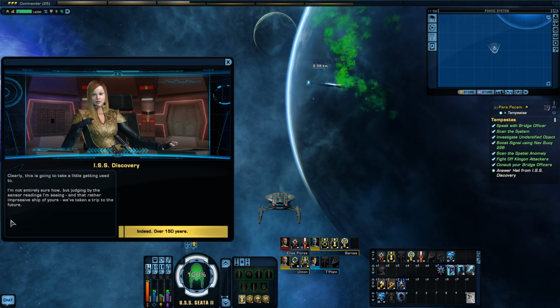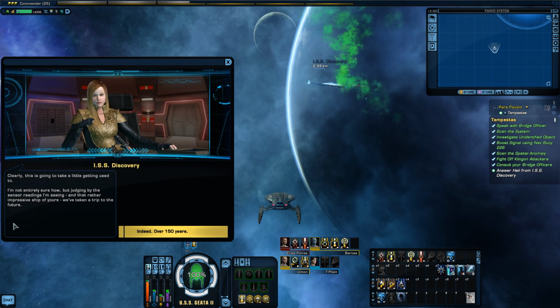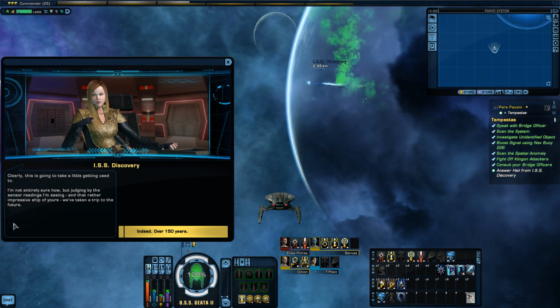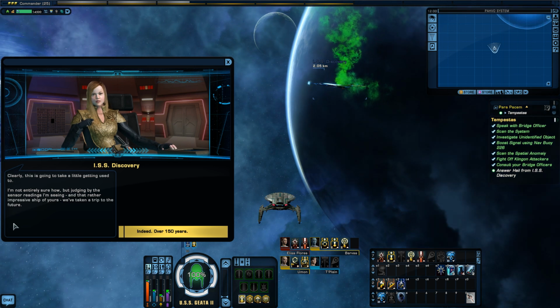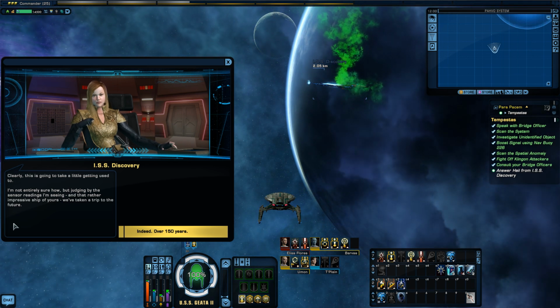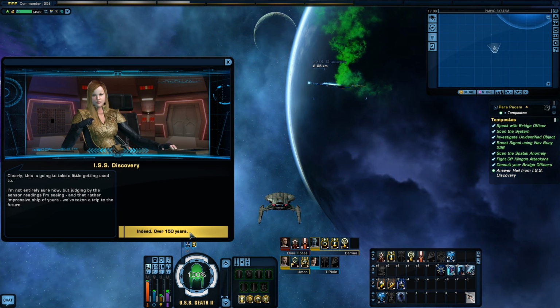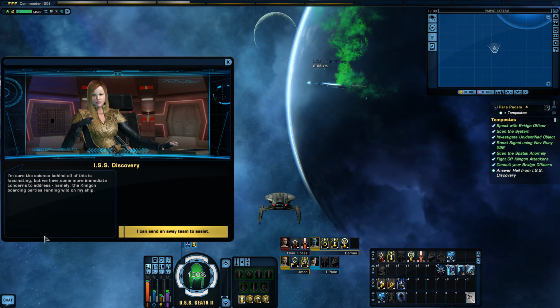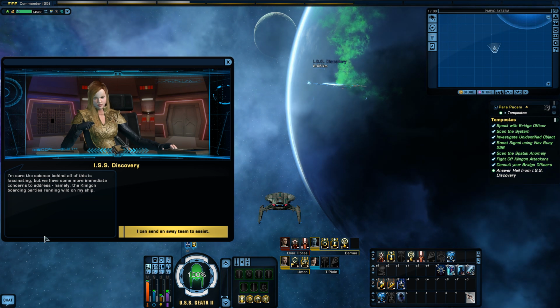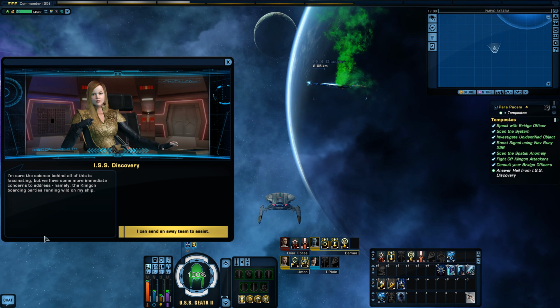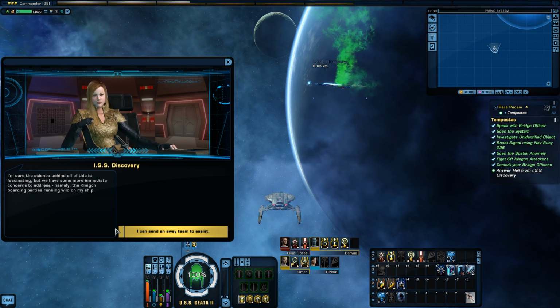Clearly, this is going to take a little getting used to. I'm not entirely sure how, but judging by the sensor readings I'm seeing, and that rather impressive ship of yours, you've taken a trip to the future. I'm sure the science behind all of this is fascinating, but we have some more immediate concerns to address, namely the Klingon boarding parties running wild on my ship.